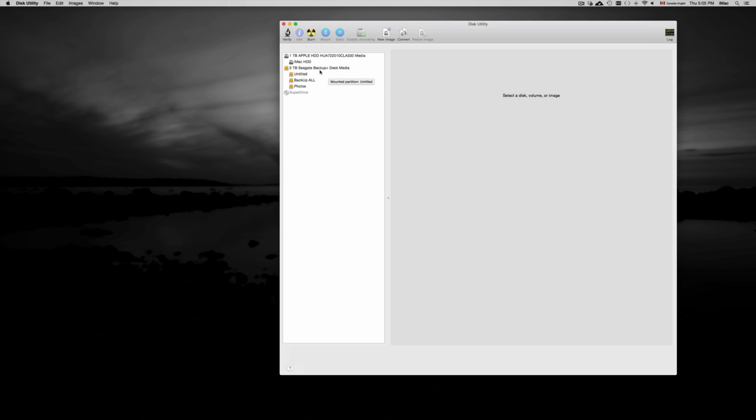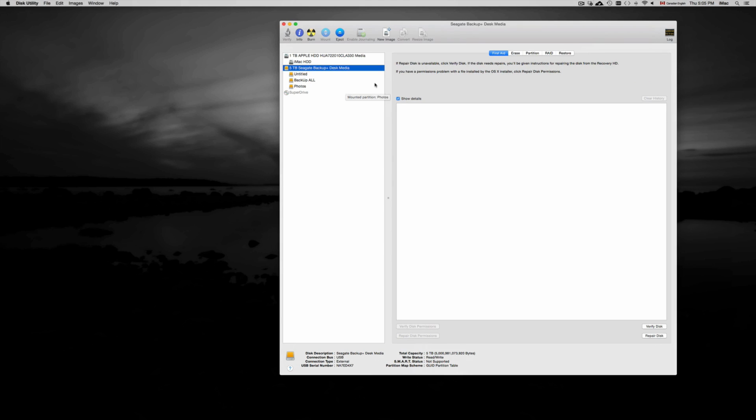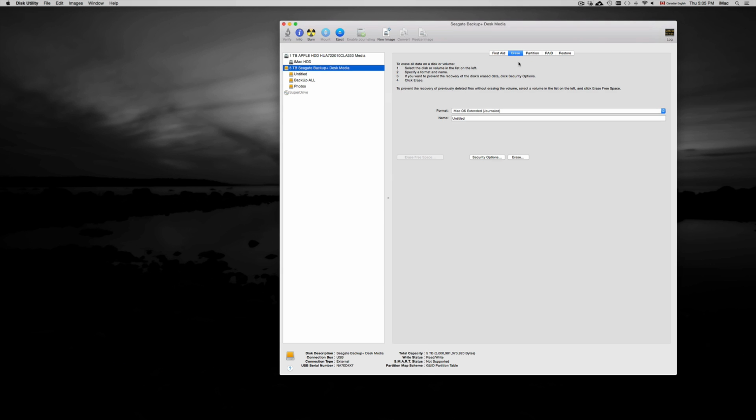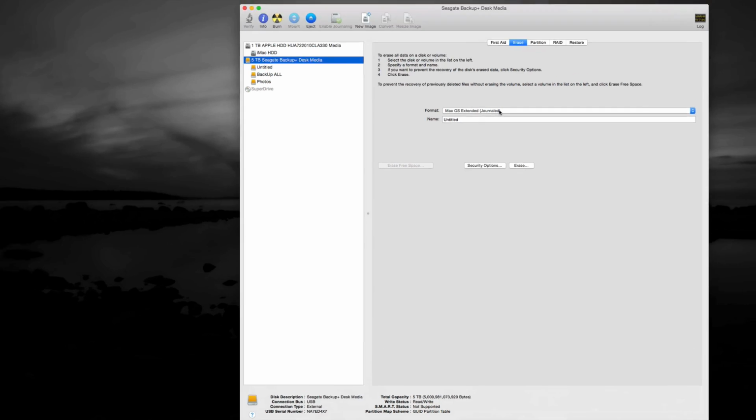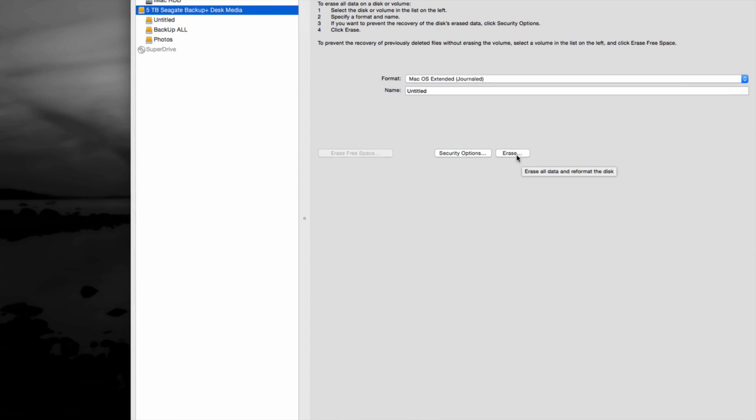So here's my external hard drive, okay? It can be whatever size you want. I would recommend going to erase and formatting it as this first option. This first option is one of the simplest ones, so you can use Time Machine right away with it. Once you've chosen that format, you just have to click on erase.